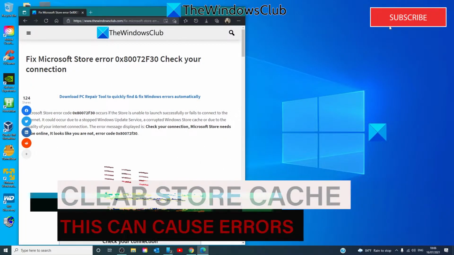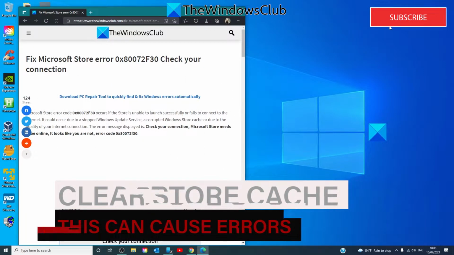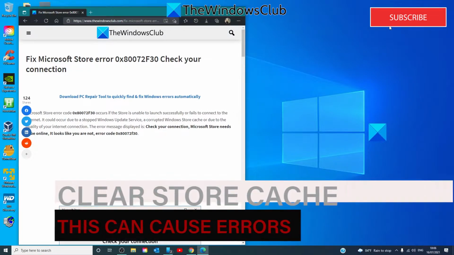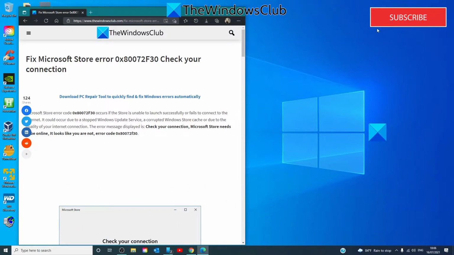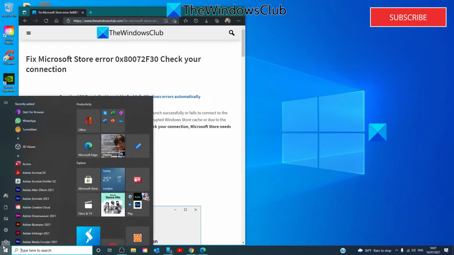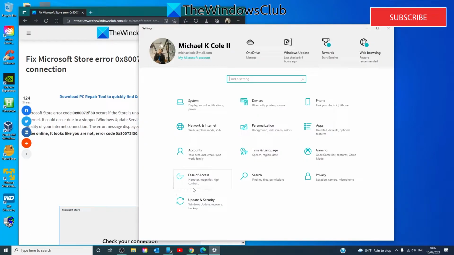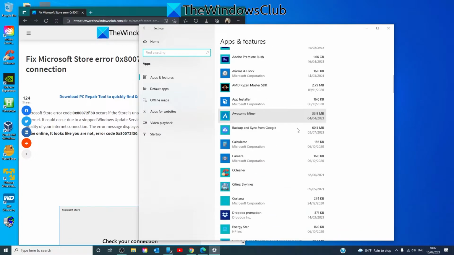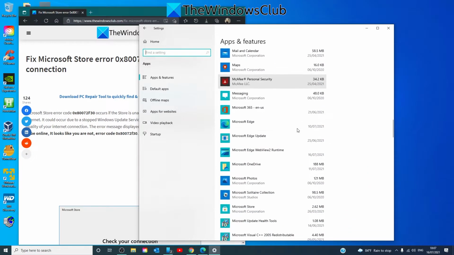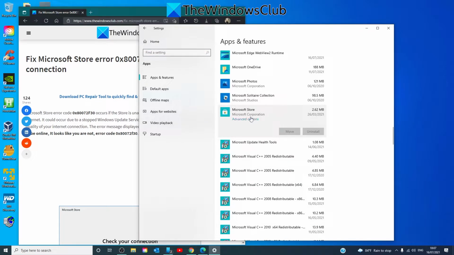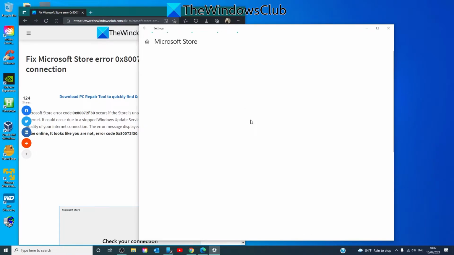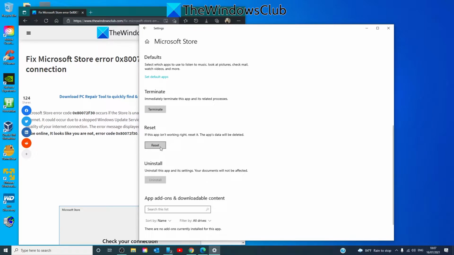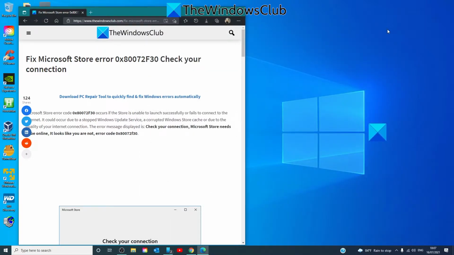Just like any other browser, Microsoft Store also caches as you visit the apps and games section. It is possible that the cache is no longer valid and should be removed. To do this, go to Settings, go to Apps and Features, look for the Microsoft Store, Advanced Options. We want to reset it. After that, restart your system and see if the Microsoft Store works then.